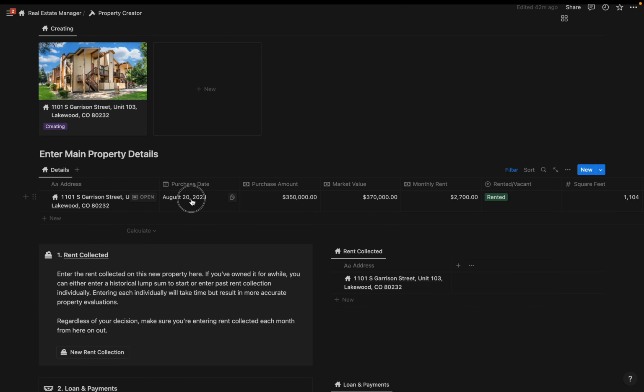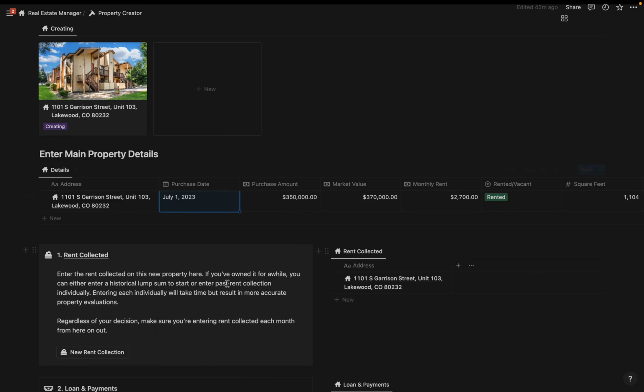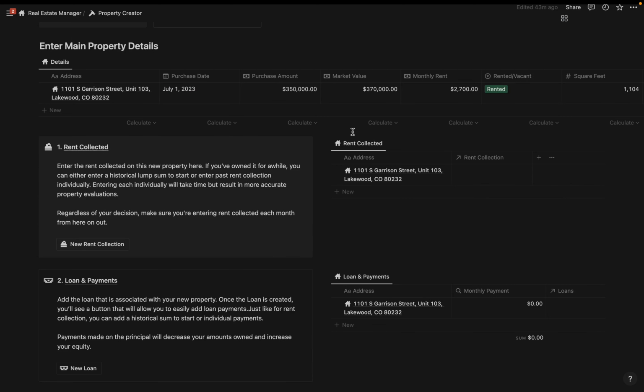Actually, for demonstration purposes, we're just going to change this back to, let's say that we got it on July 1st, so that we can show rent collection down here. So this is the area where you're going to enter rent collection for the first time. If you've owned a property for a while, you can do a historical backfill of one big lump sum, or you could also do the individual months that you've received rent on your properties. But since I just purchased this on July 1st and we rented it out right away, we're just going to do rent for the month of July.